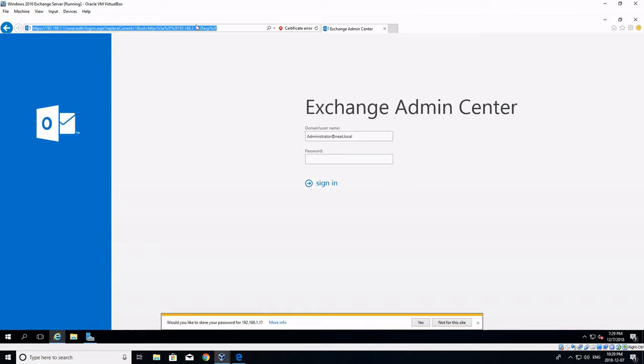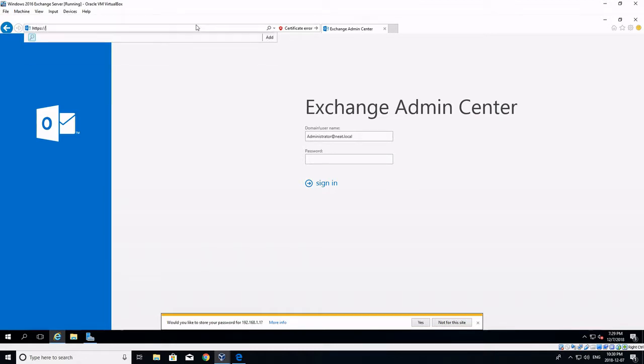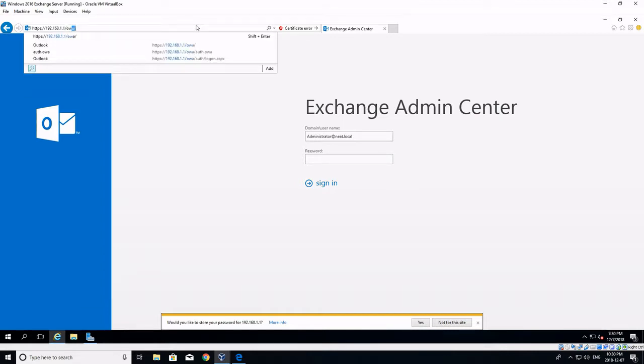So the first thing I have to do is go to another website to access my mailbox. So that's going to be HTTPS. Again, we need to make sure we use the secured protocol. And that's going to be 192.168.1.1, and that's to get to the IP address of the Exchange server. And then we're going to move on to the OWA.